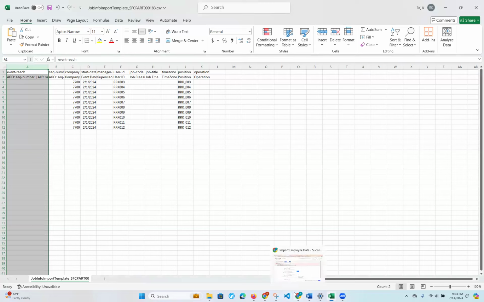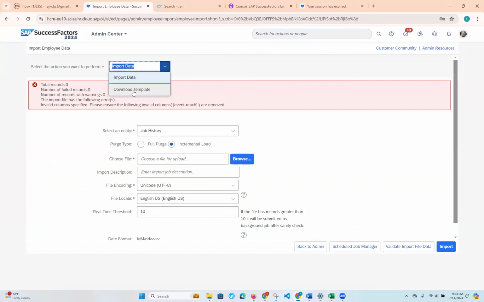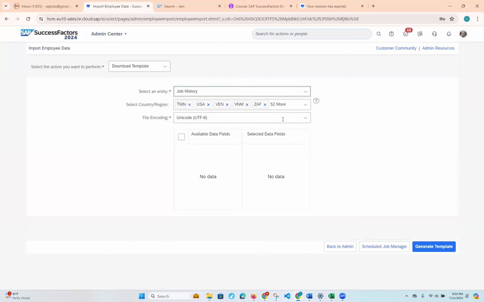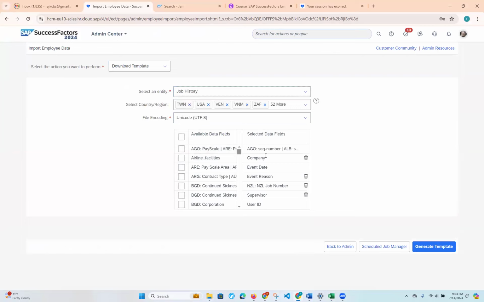No, this is the event reason. Go to download templates again. Yeah, job history. So here, event reason is there, right? Where I don't see it. No, it's there, right? In the selected data fields, you have event reason and event date. Yeah, correct. Event date, and remove event NZL, that is a New Zealand specific job number. That can be deleted. Or do you want to add position? Just add the position also here.